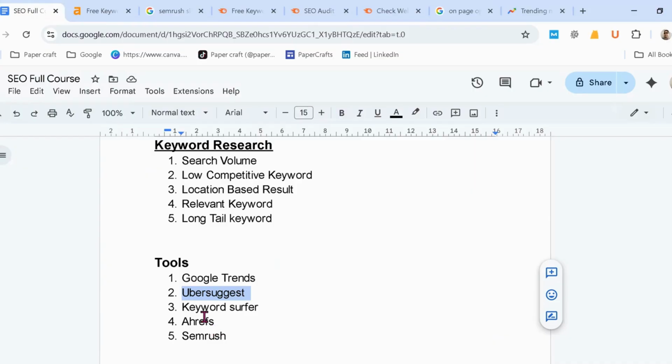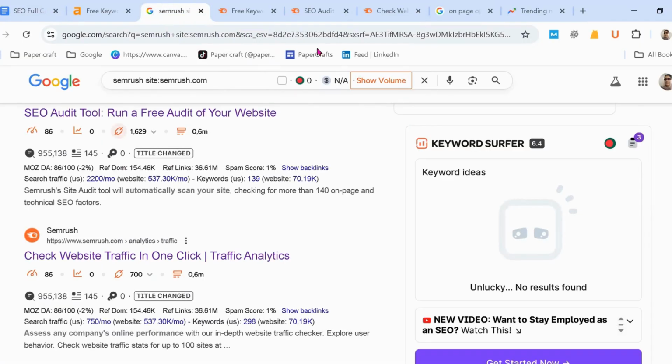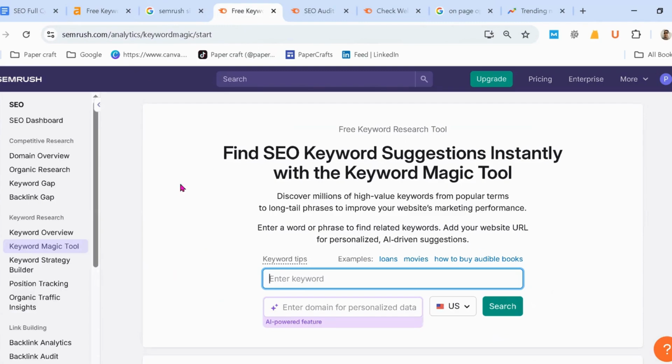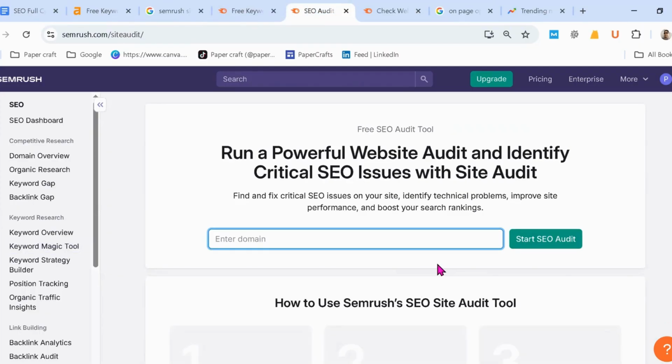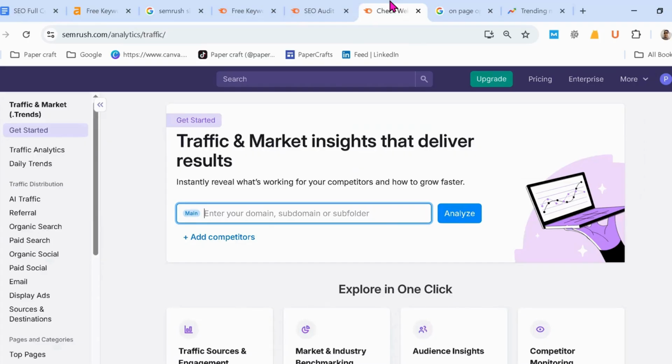Ahrefs, another paid tool. Ahrefs and SEMrush, both are paid tools, but partially you can use them as free. SEMrush. Find SEO keyword suggestions instantly with the Keyword Magic Tool. You can use this part as free. SEO audit. You can use this part of SEMrush as free. This is also traffic and market insights that deliver results. Enter your domain and then analyze.